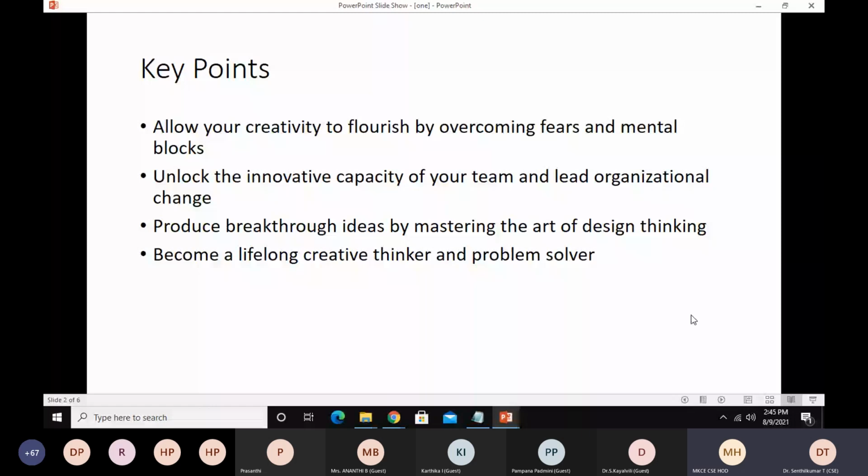The third thing is trying to produce some sort of breakthrough ideas by mastering the art of design thinking. So what is design thinking? People say design thinking is just a process, but now design thinking is coming in everywhere. Right from the smallest programming language that you want to teach to the biggest innovation you want to do in research, people are asking, what is your design thinking there? The third will continue with the fourth one, where they are specifying that you should become a lifelong creative thinker, and you should also be a good problem solver at the end of all this creative thinking.